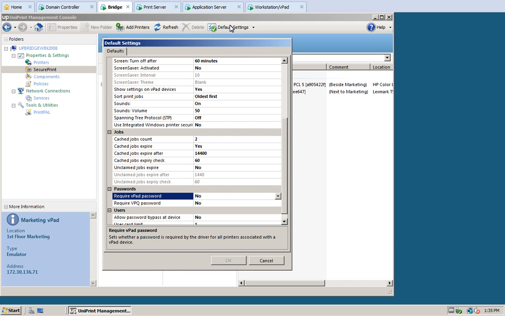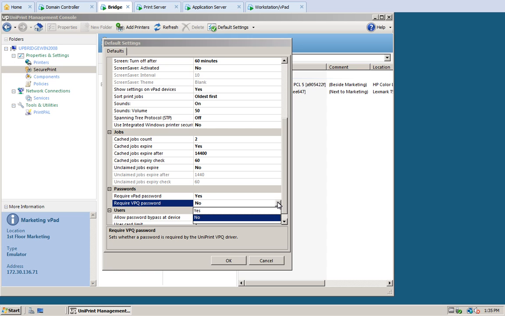Let's require passwords for all printers on the VPad devices. From the Require VPad Password list, select Yes. We also want to force a password on all print jobs sent to the UniPrint VPQ printer. From the Require VPQ Password list, select Yes, and then click OK.